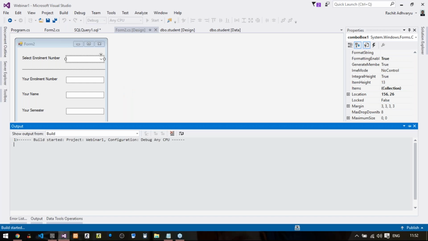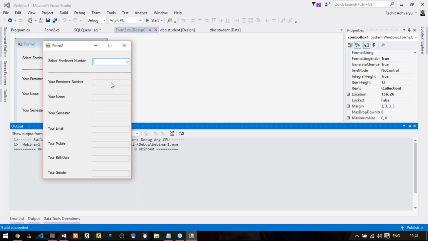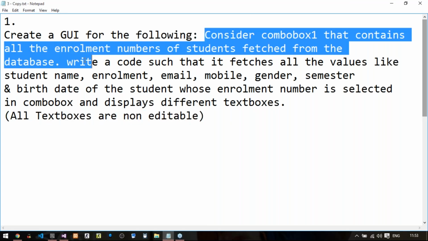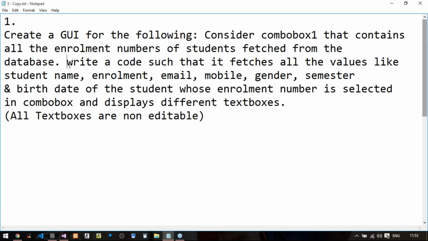Right, if you see here, all the text boxes are non-editable. That means you are not able to write anything in this text box. It is not clickable actually, right? So our first, second, third task is over actually, right? This task is over and we have completed the first task. So now we are dealing with the next task, that is this one.